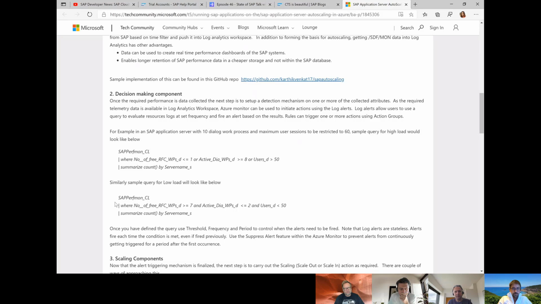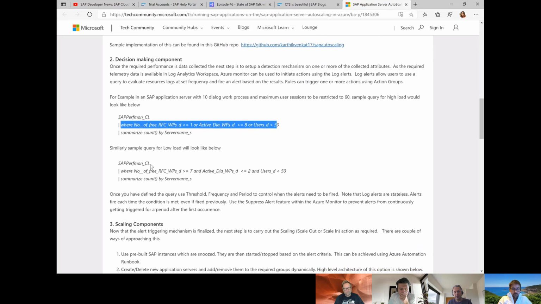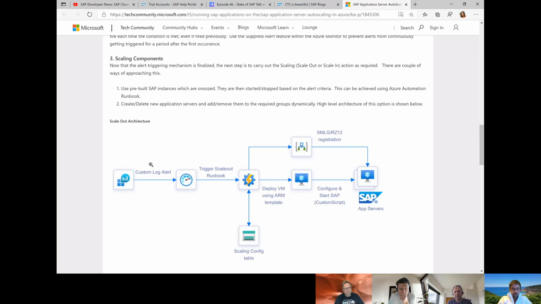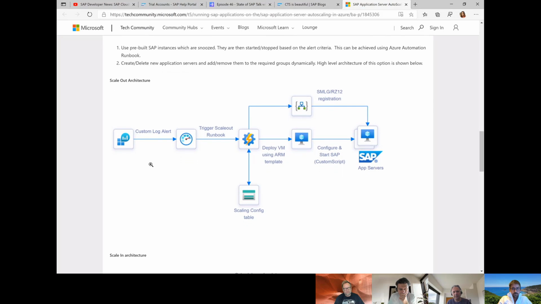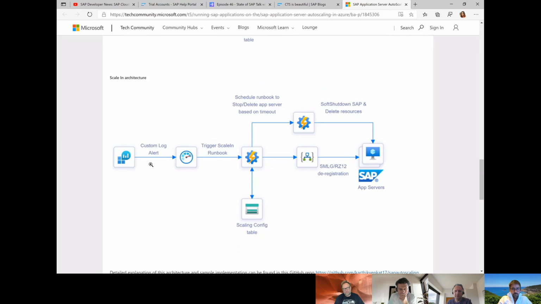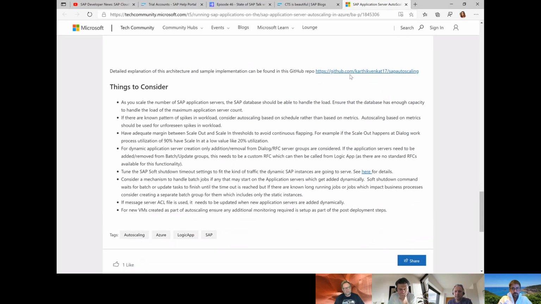Based on those triggers, you can decide to either scale out or scale in, meaning stop the app servers and remove them from the logon group. At least the example described is how to remove from the user logon group, stop the VM in a soft shutdown manner, and start it again another way. Even an option to deploy it if desired. I haven't tried it myself yet, but it looks interesting as an idea.